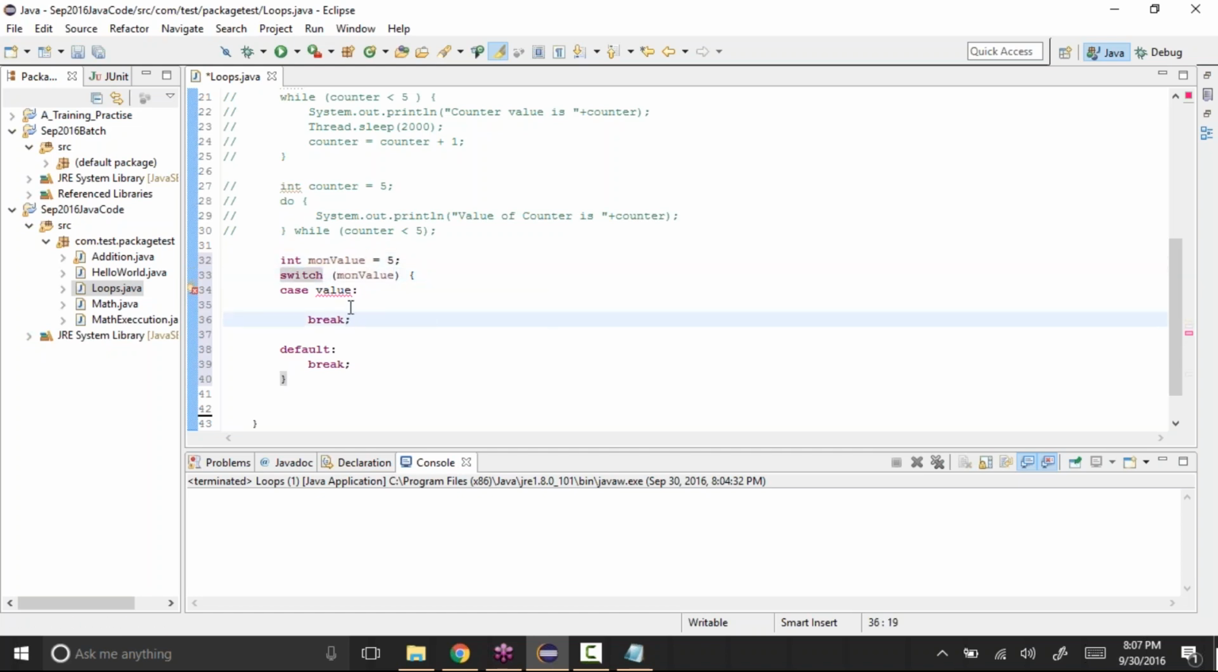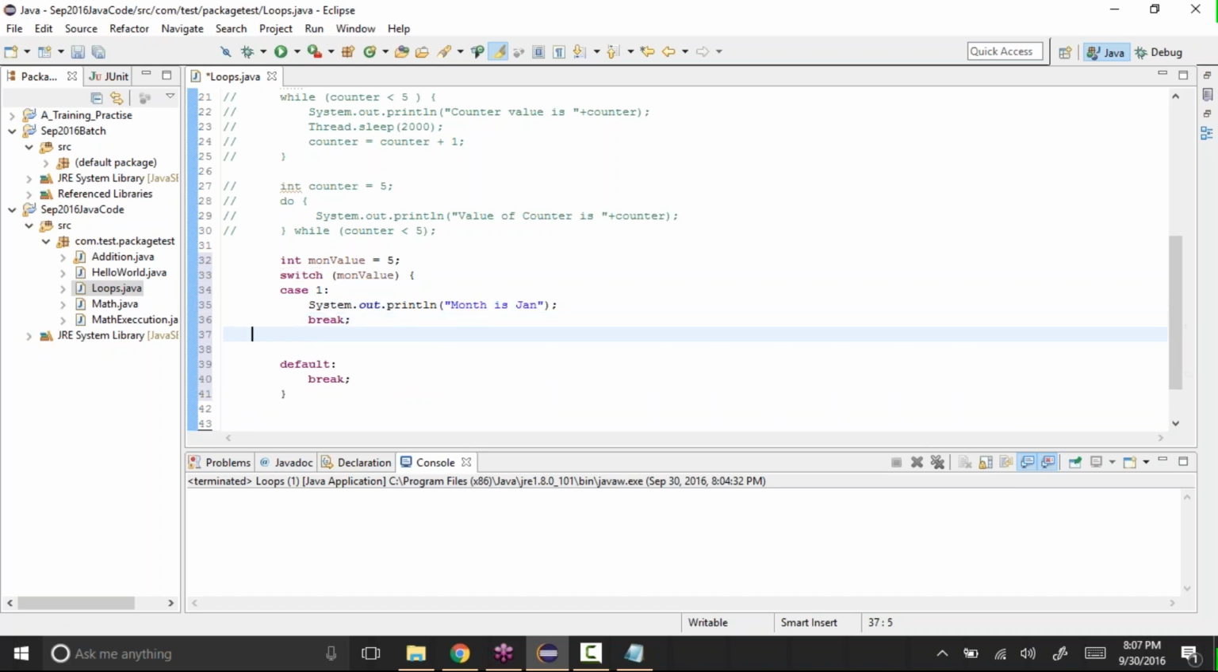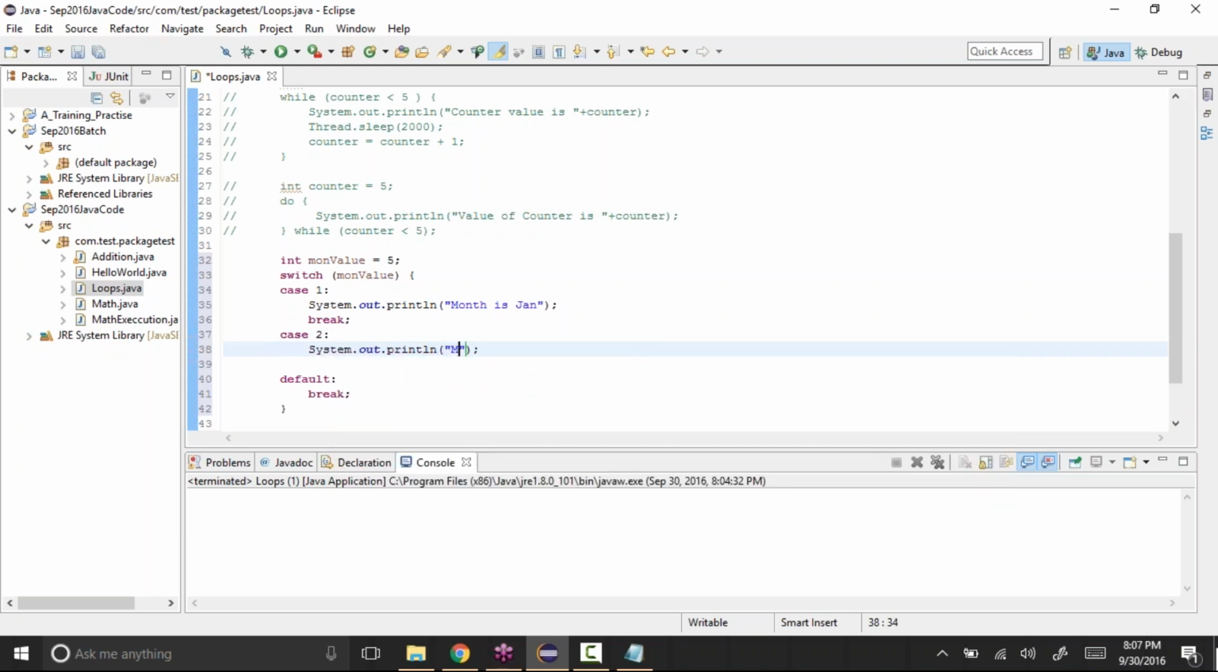So if the value is 1, colon, I want to display, let's say SYSO, enter, month is January. Okay, and you have a break. Break means it will come out of that loop. Then case 2. Okay, then again SYSO, month is Feb, like this, and break.